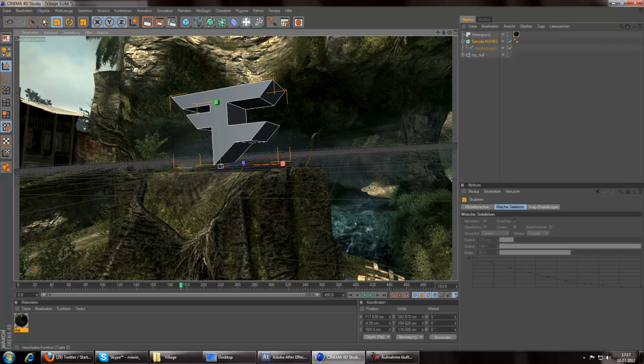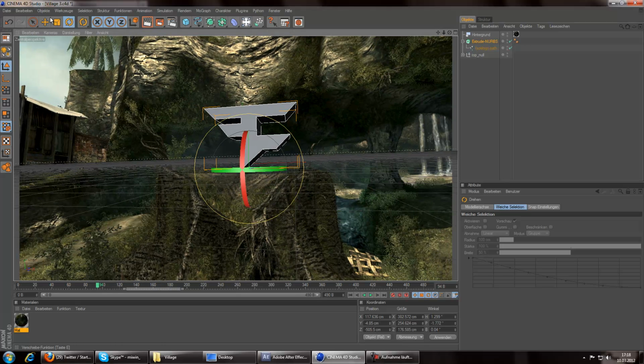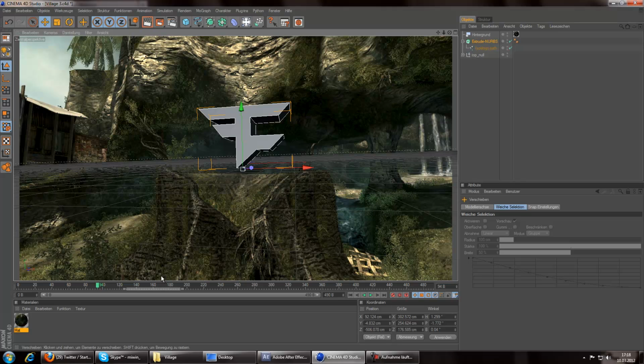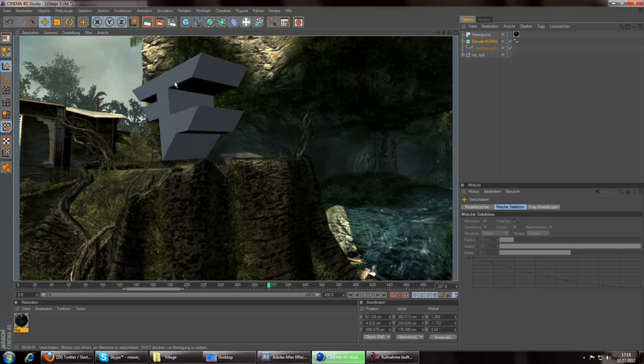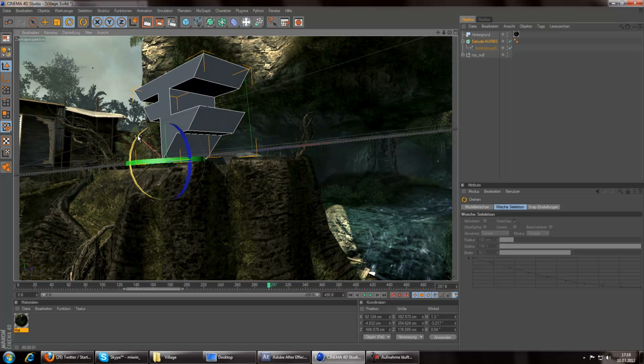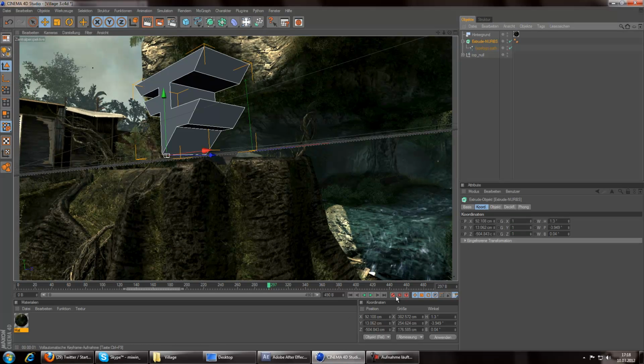Okay, so it looks fine, I think. We're gonna rotate it a bit so it looks a bit more real. Like that, and a bit over here. So looks fine. Bring it a bit more back, so that we don't hit the ground, so somewhere in the air. That's where we want it, and we're gonna keyframe it right here. Put the keyframe in front somewhere over here.